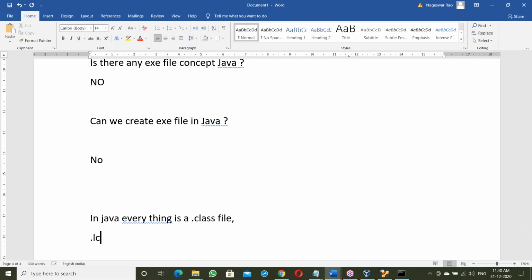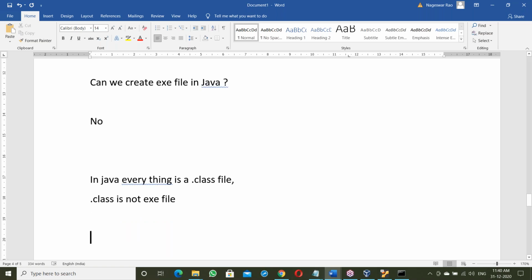A dot class is not an exe file. An exe file is different. A dot class file contains bytecode. A dot exe file contains binary codes.